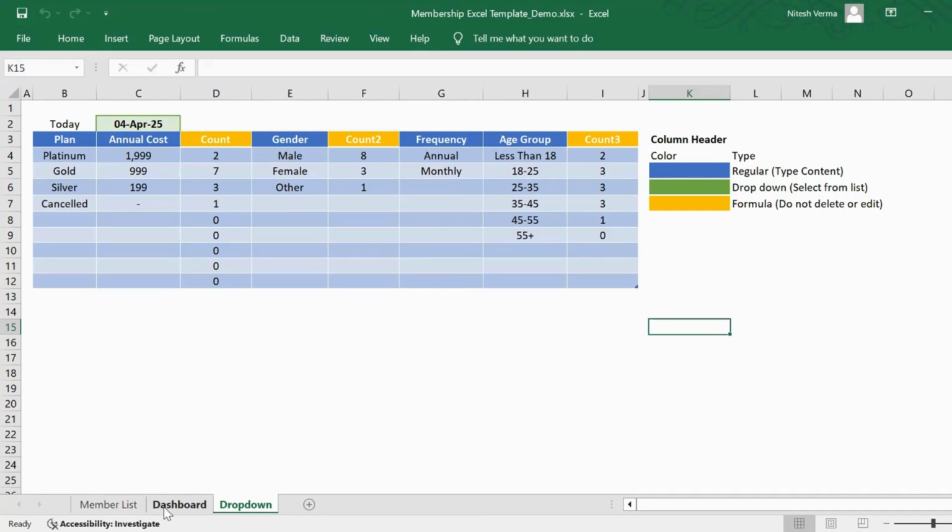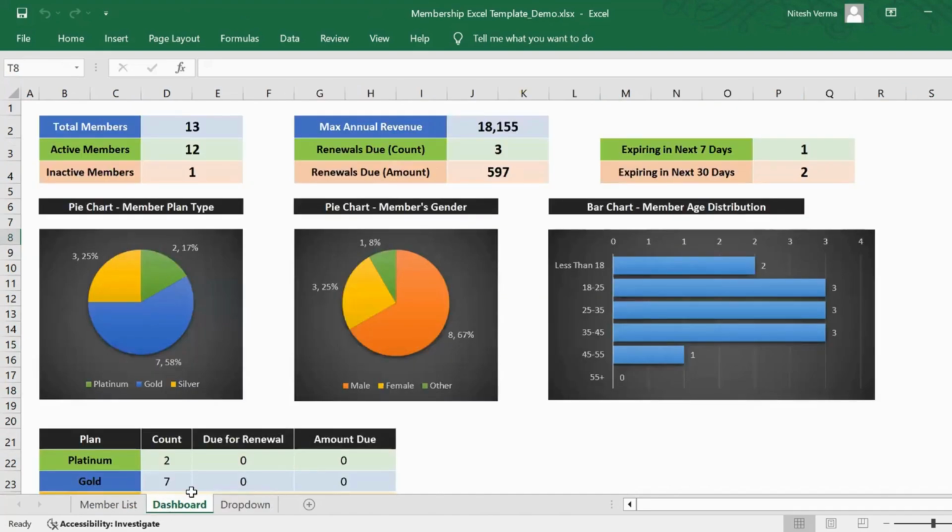Now, the dashboard sheet lets you monitor your membership business. You have the total member count, which here is 13. Then you have the active and inactive member counts. Respectively, here it is 12 and 1 for the sample business. Then you get to know about your total revenue. This is what you could earn if all the members renew their membership and pay on time.